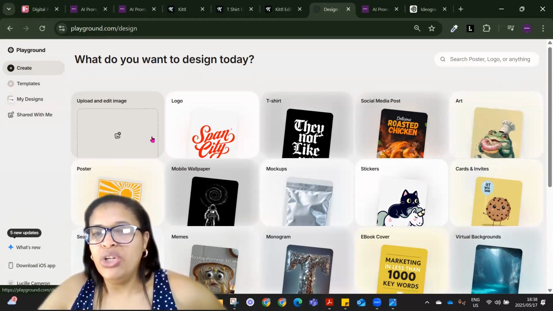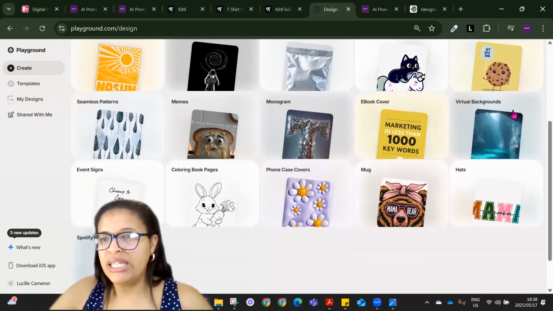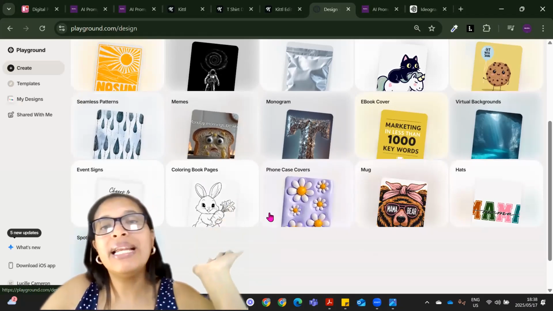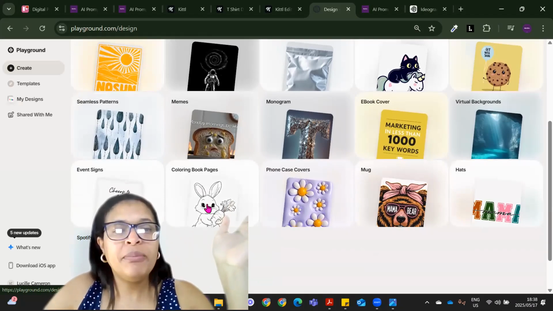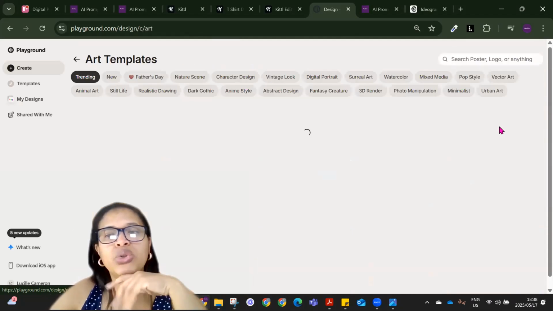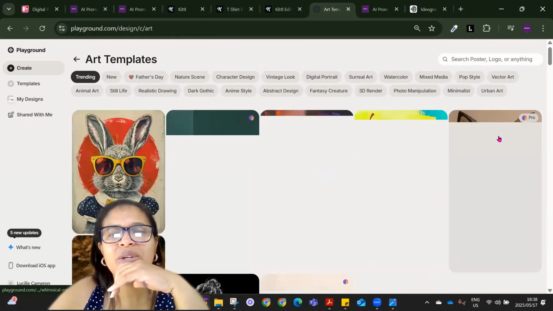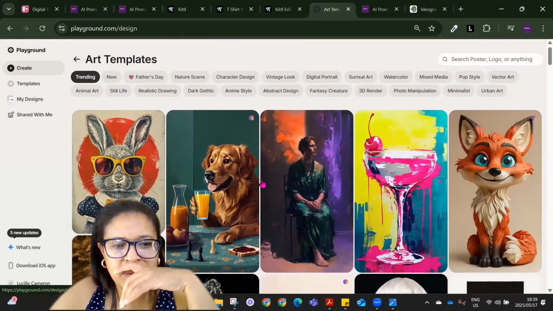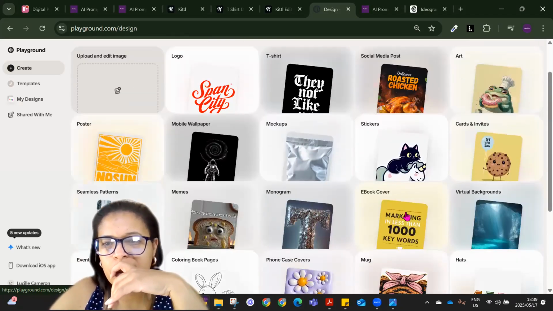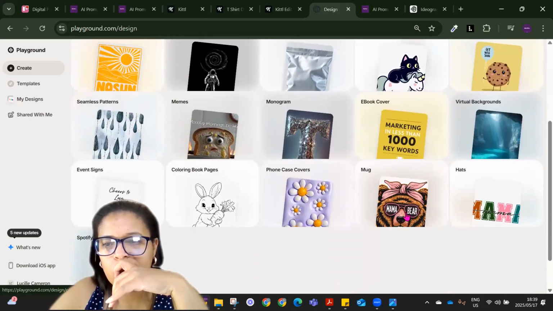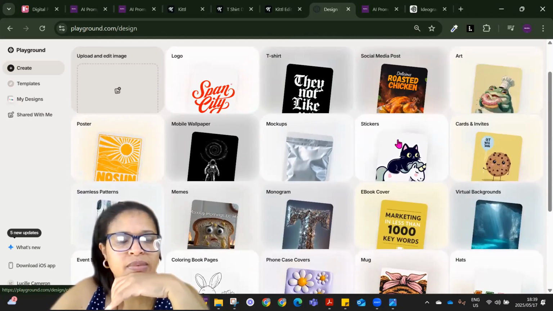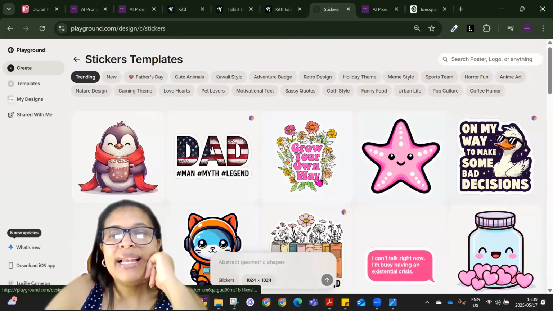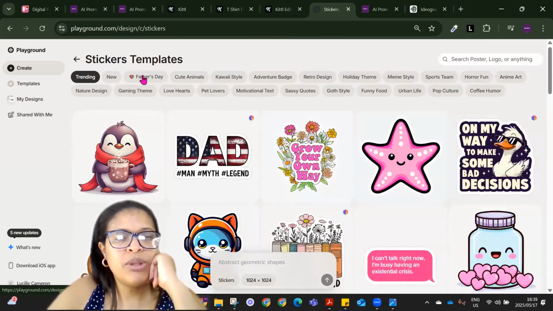So let's say you've got all these modules here: t-shirts, ebooks, memes, coloring pages over here. Again, I signed up three days ago. I haven't played much, right? So let's go to art. And let's say you want to design something for, actually not art, I think it's stickers. Yeah, just showing for a comparison, right? Let's say you want to do stickers, you want to do something for Father's Day.